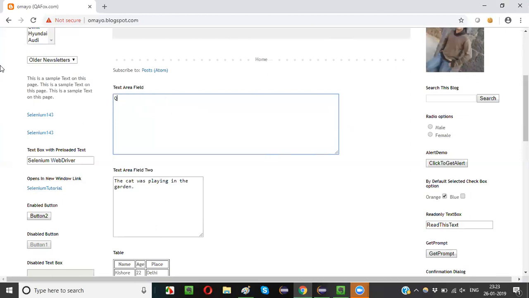Let me write some statement here. QAFox.com, the easiest tutorials on software testing. QAFox.com. You see, you can type more than one line. Tutorials on software testing.